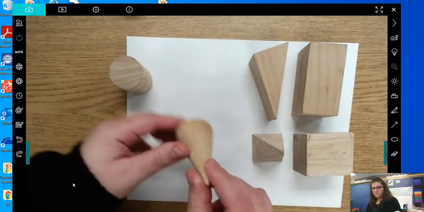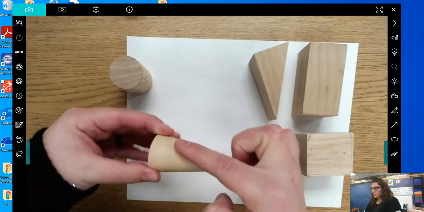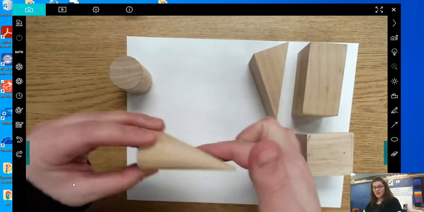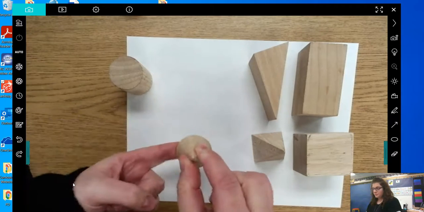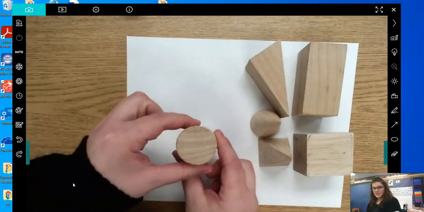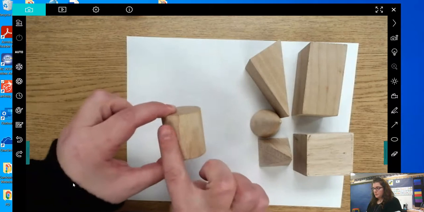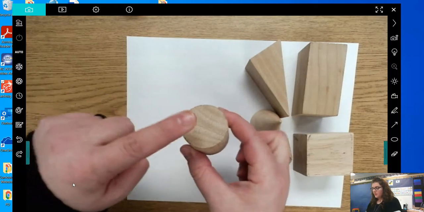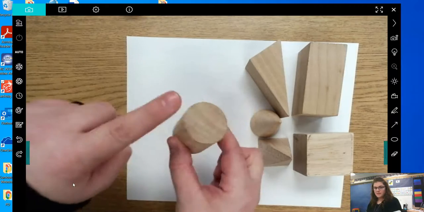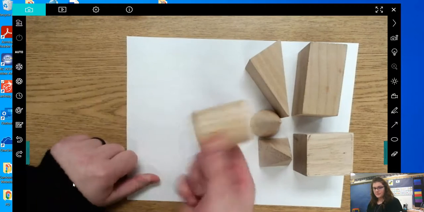How about our cone? Remember, our cone is smooth around the edge. That does not count as a side. So we only have one side or one face for a cone. How about for our cylinder? Well, same rule. Since it's smooth and just one circular line all the way around the cylinder, we only have 1, 2 faces or 2 sides.